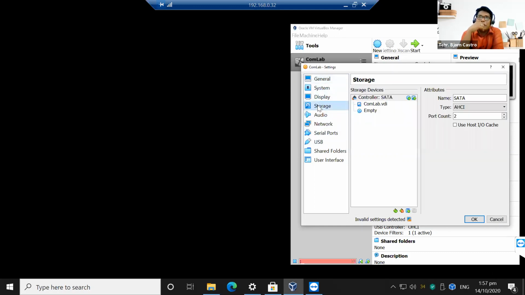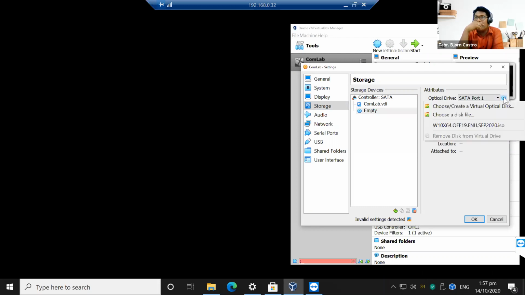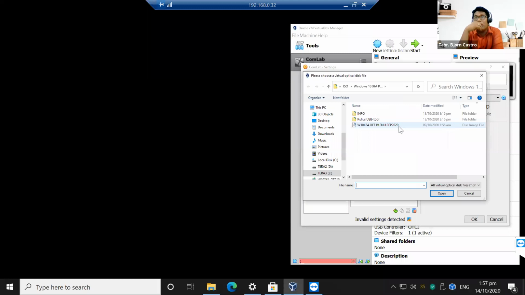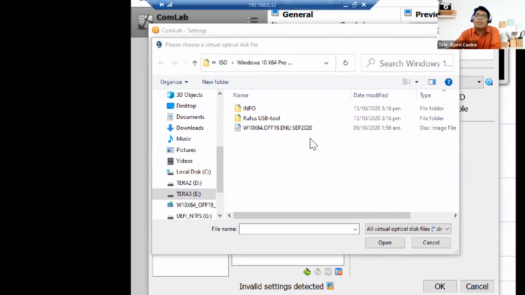Fourth one. There. Under the empty, click the empty one, below the ComLab. Click the optical disk drive icon, the dropdown beside it. Yes, click that. Choose a disk file. So we have to choose the ISO file, the Windows 10 x64. Let me help you. Wait. There, Windows 10.